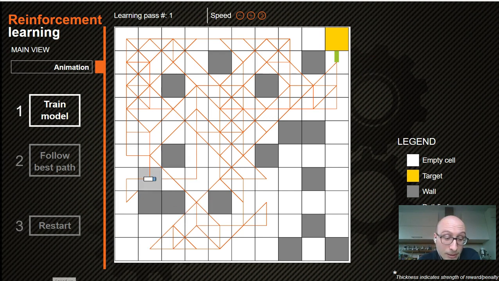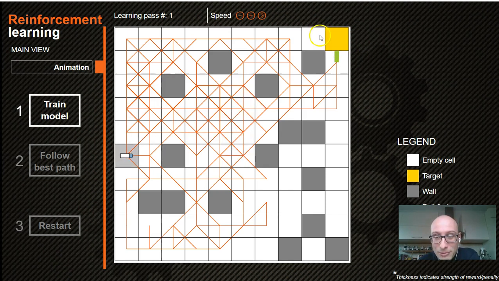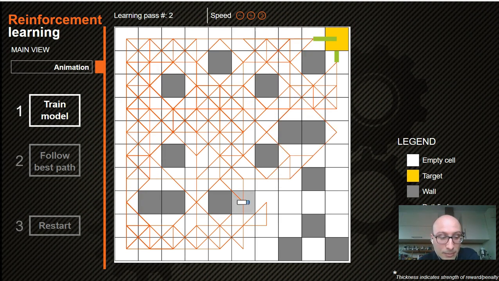Actually, it's a simulation model, so what we can do is we can just speed things up a little bit until he's done. It's a little difficult this time around because this target is really, really hidden for a random walk. But he's going to find it, so let me speed up a little bit more. So now he's found it several times.